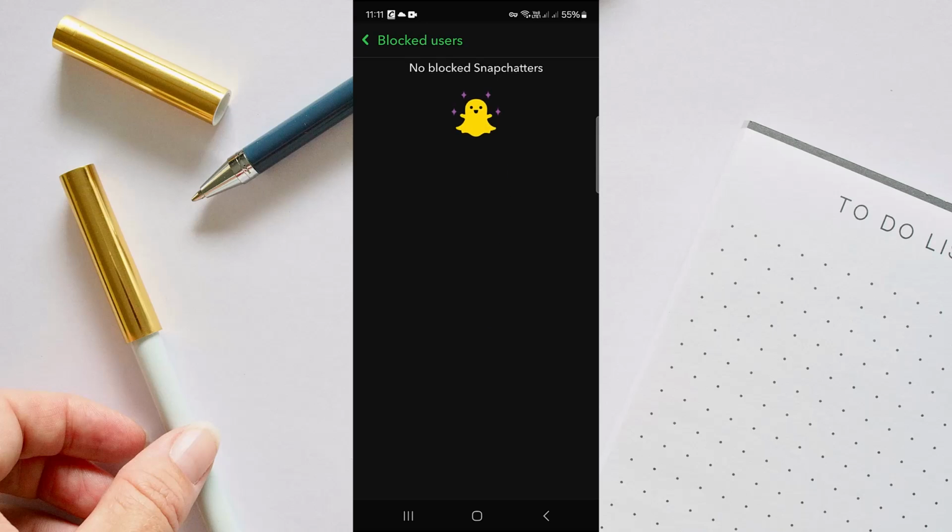And if you have blocked someone, you can find them in here. And you can just tap on unblock just beside right here. The unblock option will be here.